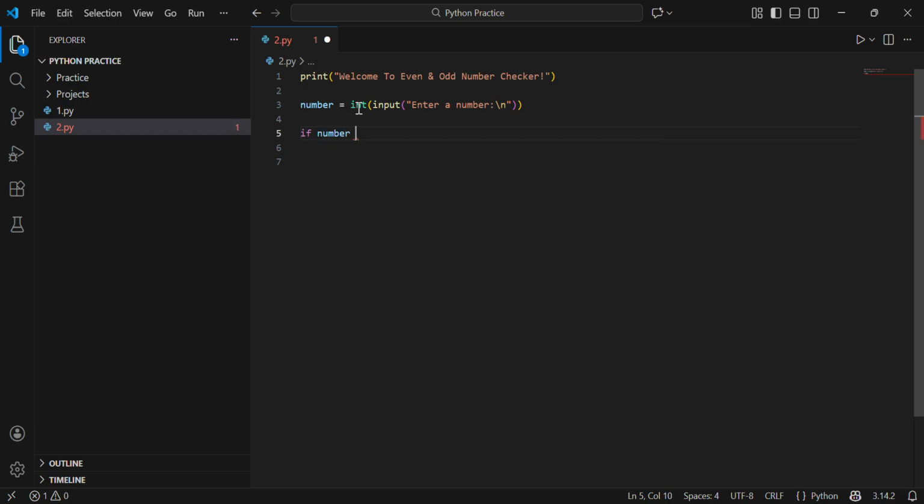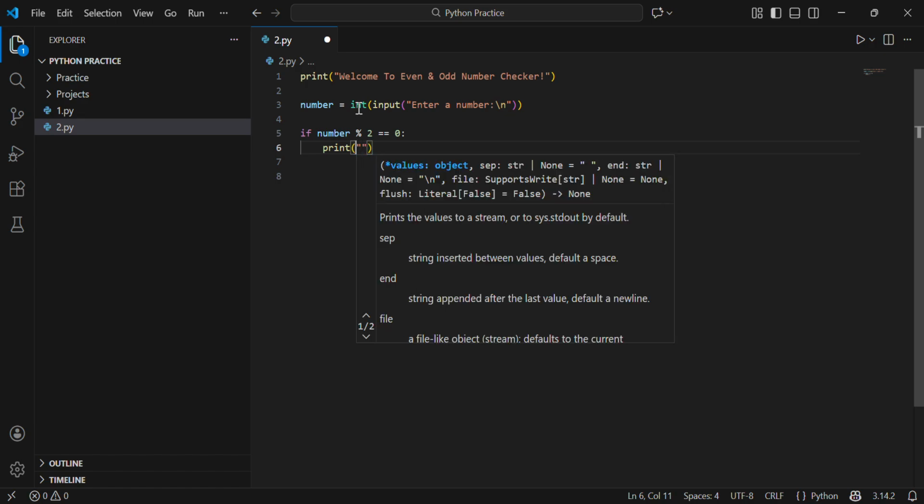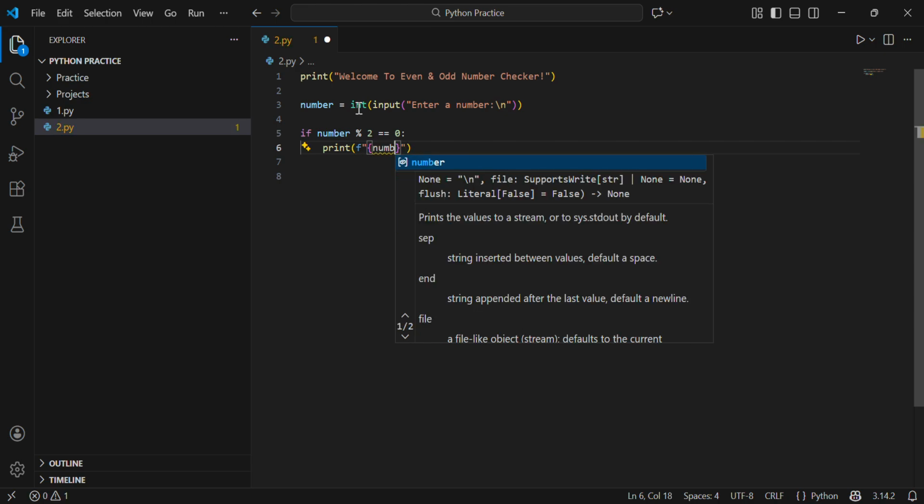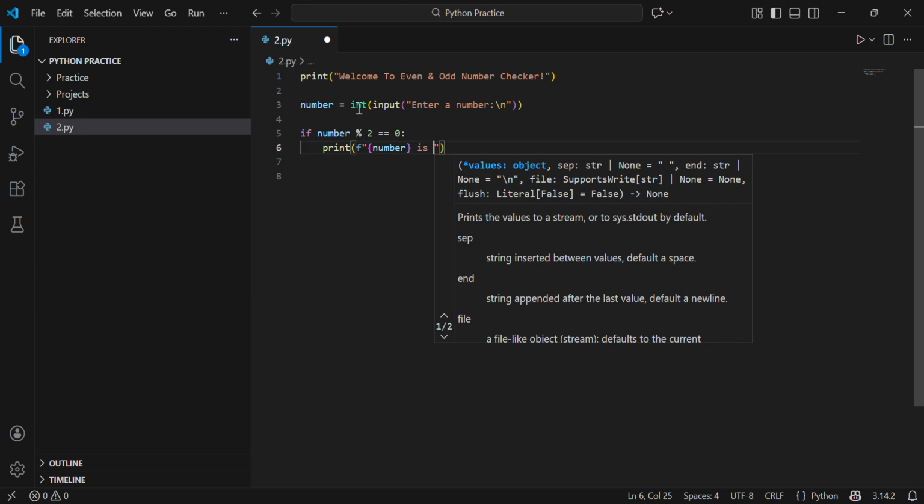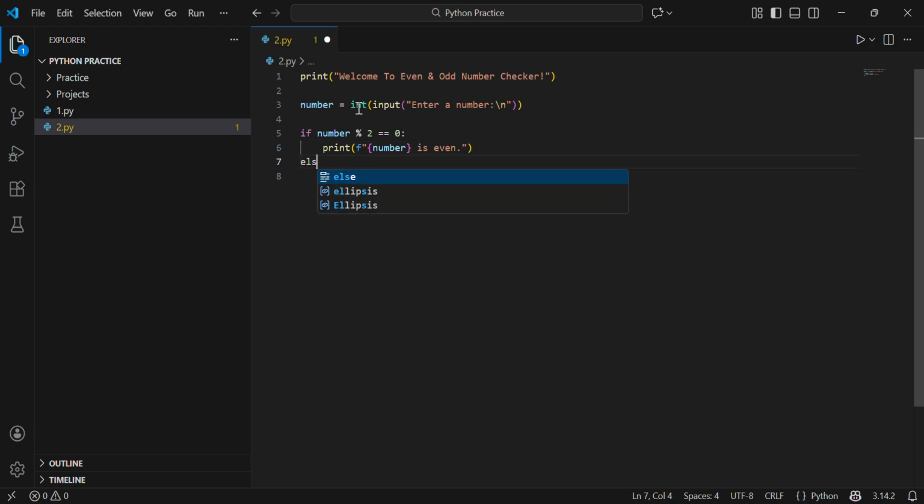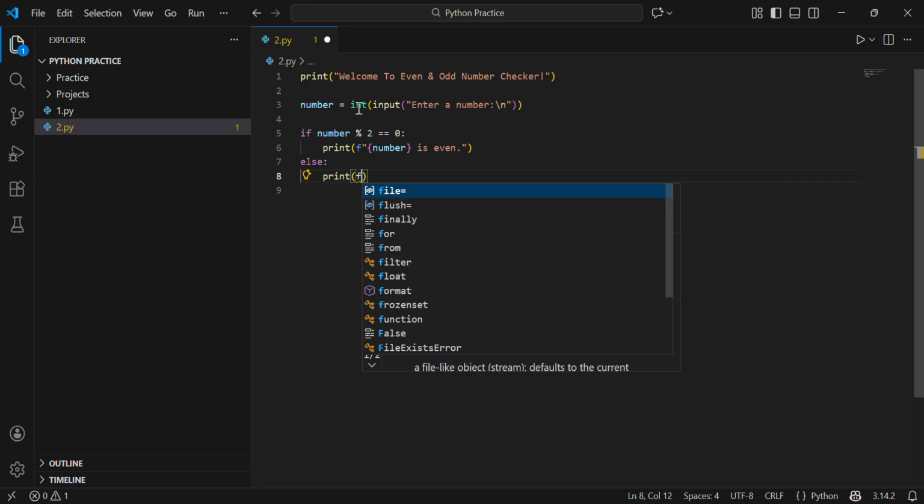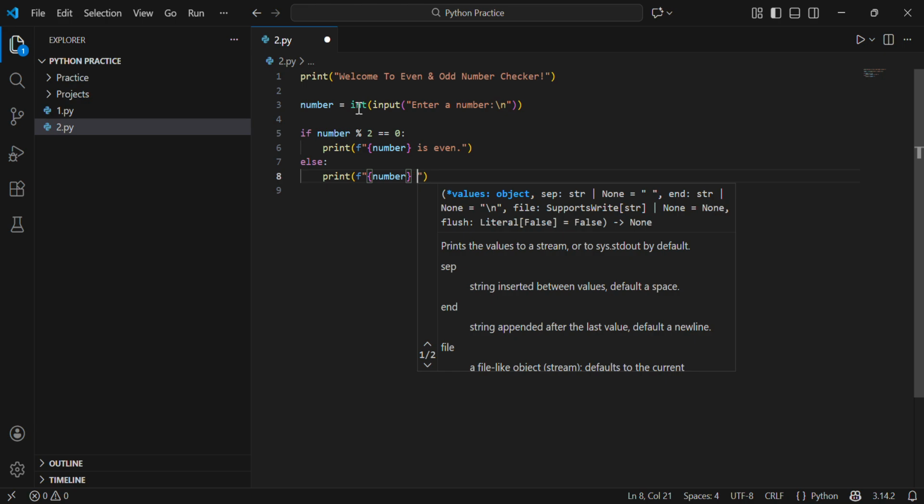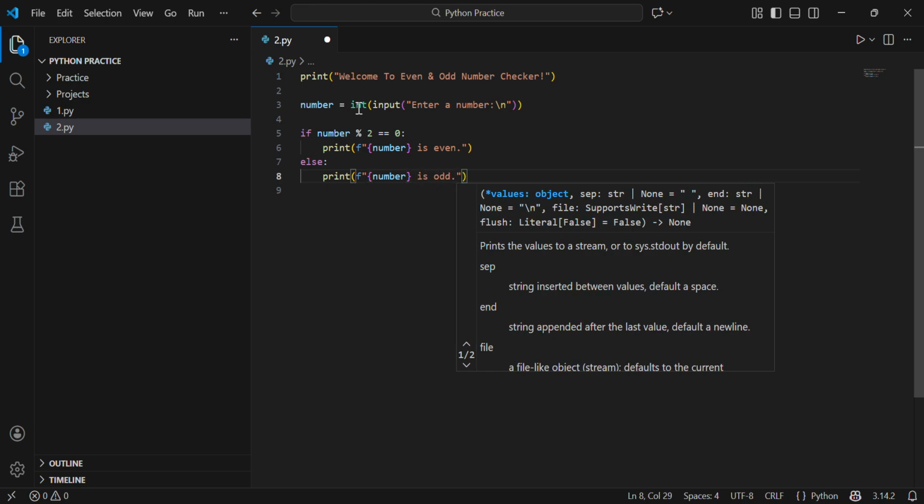If number % 2 == 0, print. So we use f-string: number is even, else print number is odd.